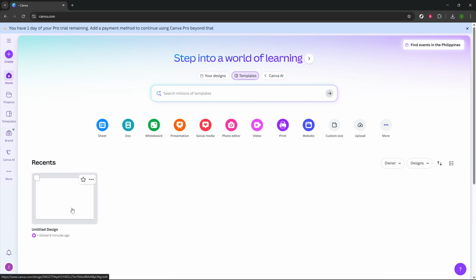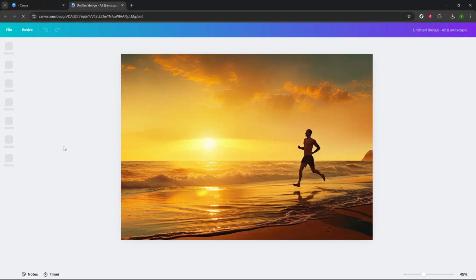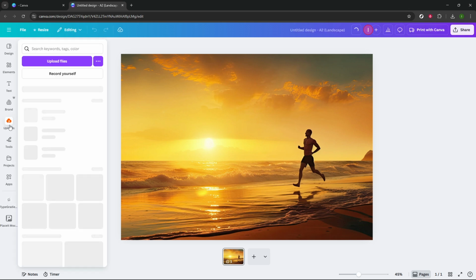Now it's time to open the project where you wish to include your screen recording. Navigate through your existing projects or create a new one if needed. Once your project is open, direct your attention to the side panel of the dashboard. You'll want to click on Uploads, which is typically located on the left.